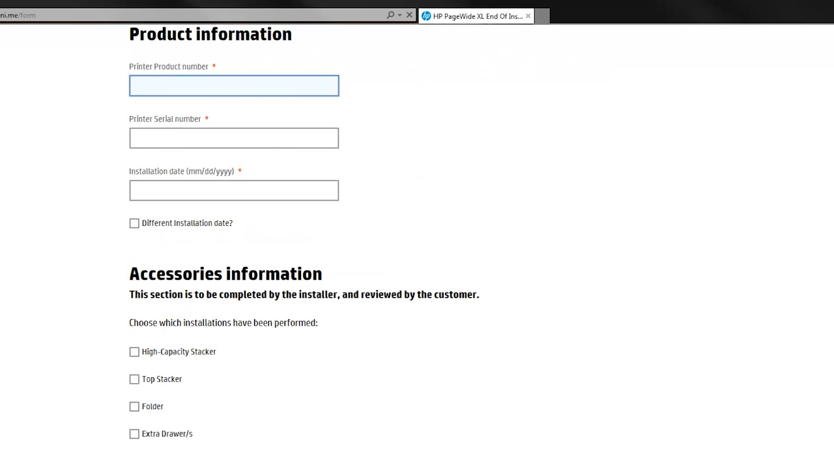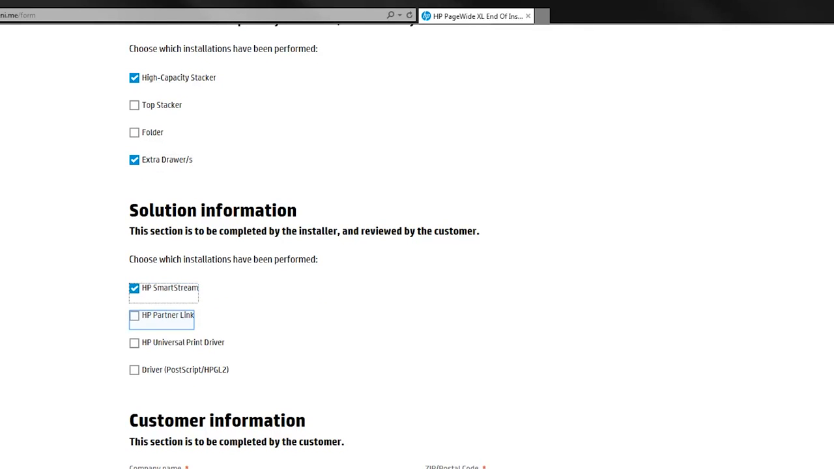The second part of the registration process is related to the information about the product, the customer, and the reseller. In the Product Information section, fill in the printer product number, printer serial number, and installation date. Please note that all the information requested in each section must be completed by the installer and reviewed by the customer. Then, register the accessories and software solutions that have been installed, clicking on the checkboxes that apply.